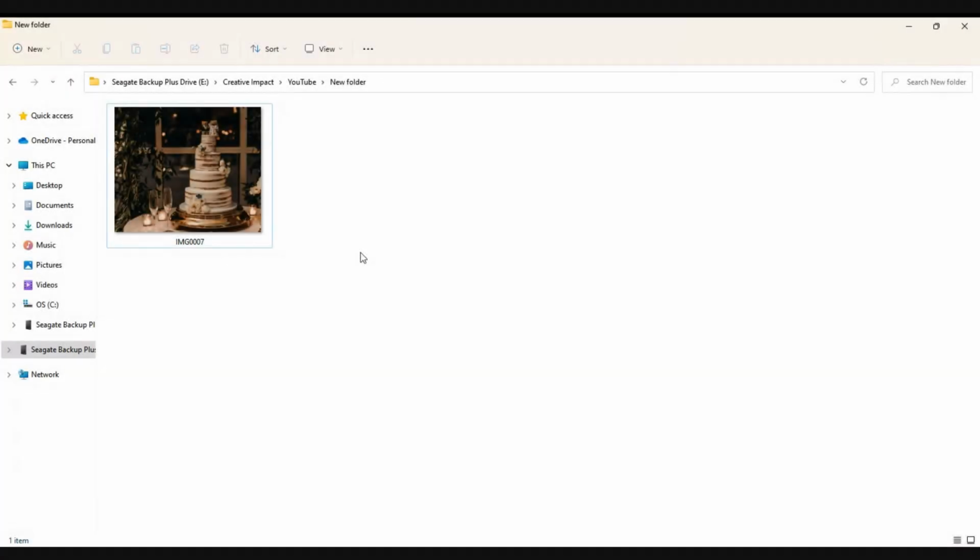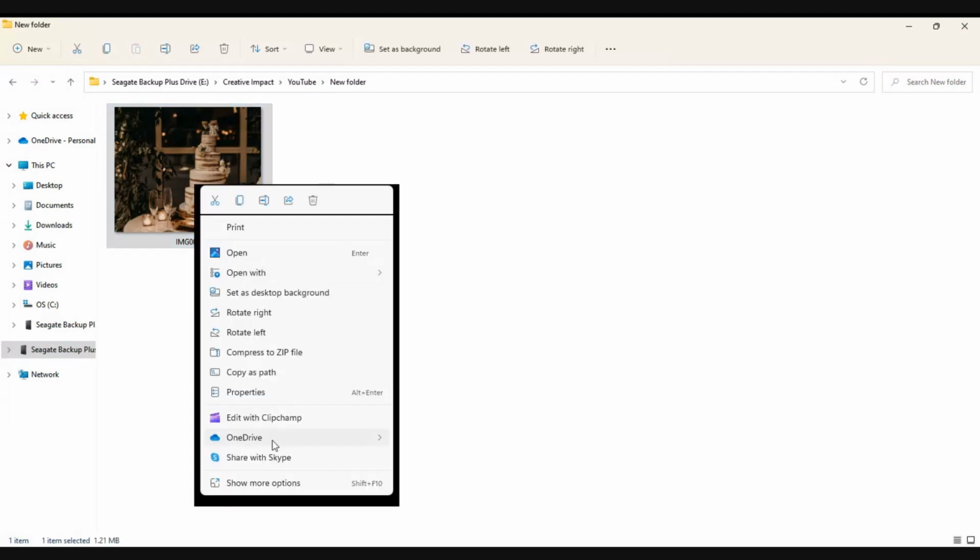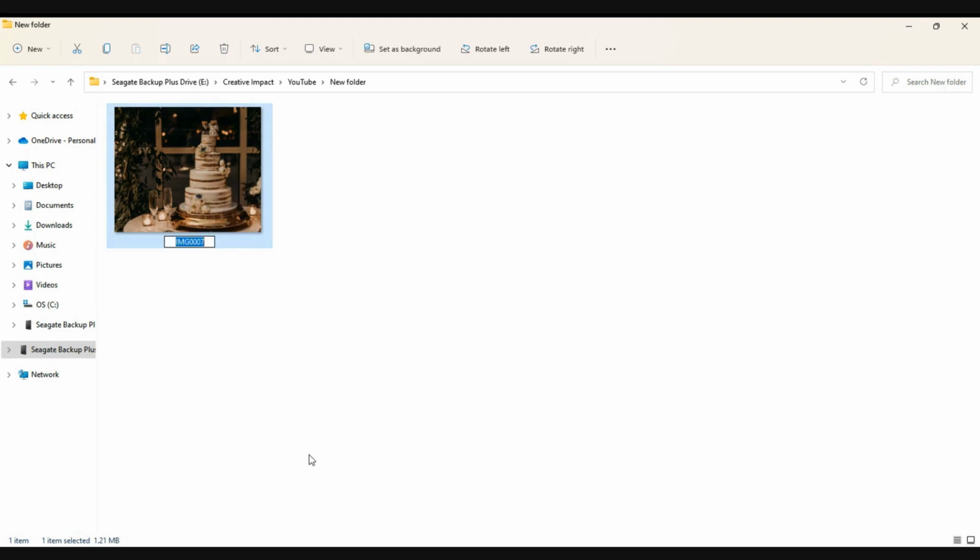So for example, let's say that I downloaded this image and the current file name that it downloaded with is IMG0007. What I'd want to do is rename that image. That would be the first thing that I would be doing. And I'd want to rename it with some keywords and description. So for this, let's say this is a wedding cake at Laurel Springs Country Club. I might just say something like wedding cake, Laurel Springs Country Club.